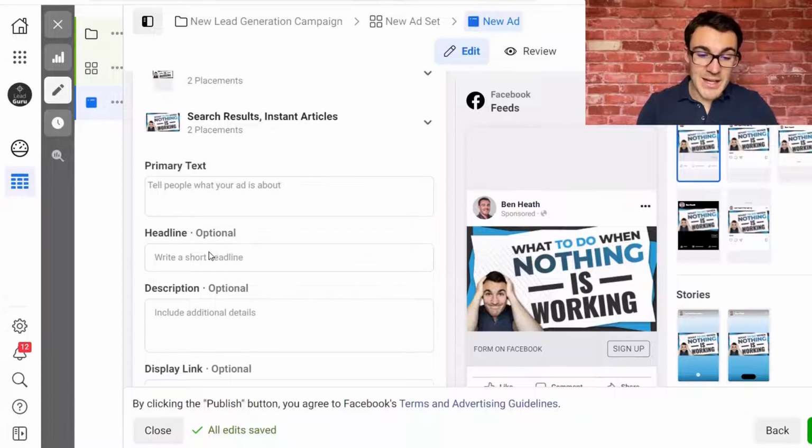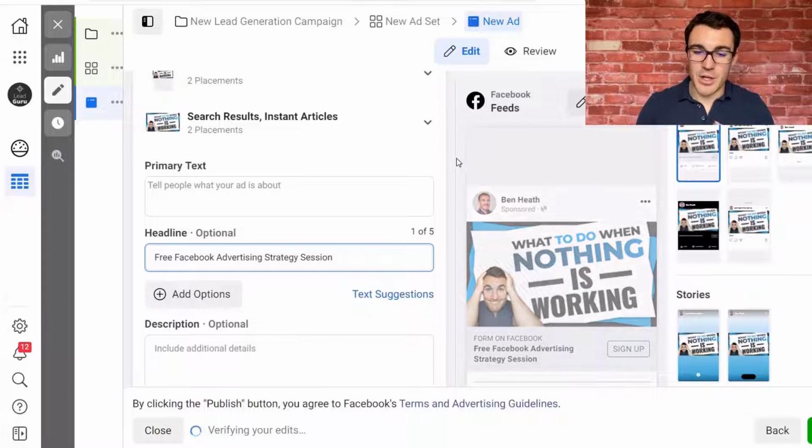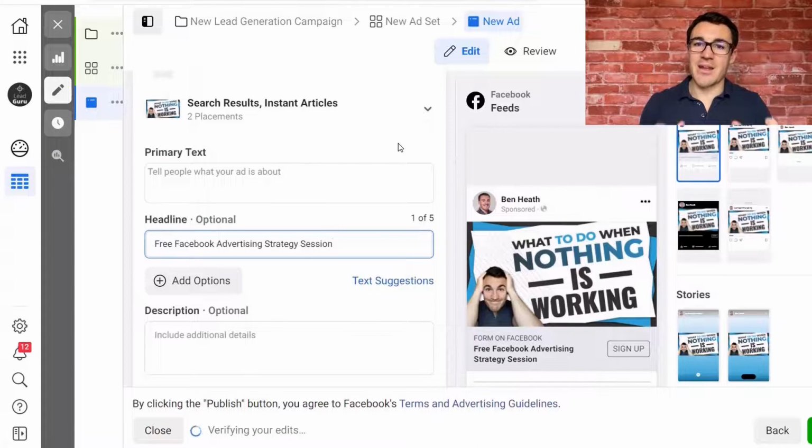So in the headline, with lead ads, you want to be very, very clear. Free Facebook advertising strategy session. Super clear. Don't overcomplicate it. Don't overthink it. The headline should describe exactly what it is you're offering. Free, get a free quote for a brand new bespoke kitchen. Those sorts of things, right?